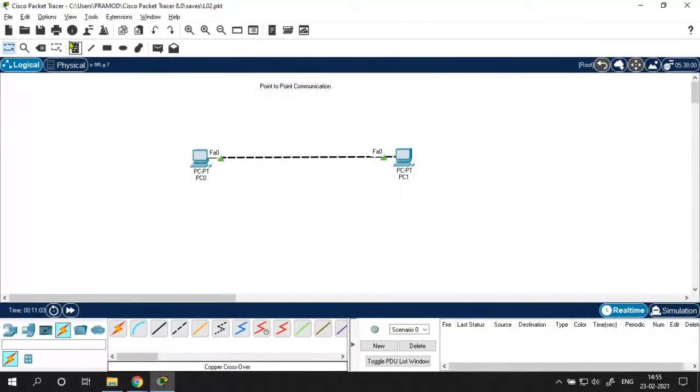First, we deploy the network devices. Second, hook up, which means connect the devices. Now, the third and the most important thing is how to configure the IP address.